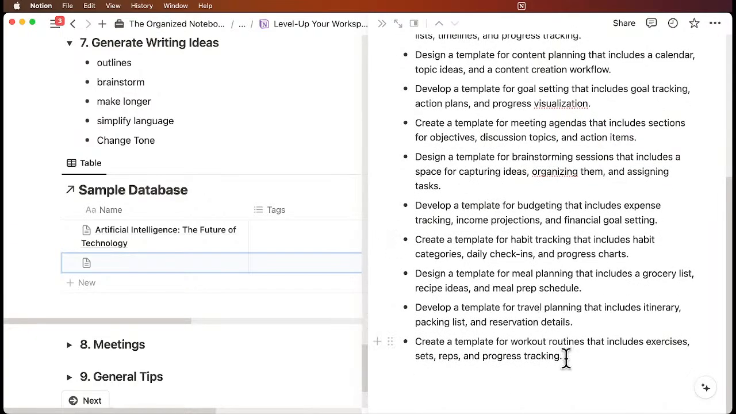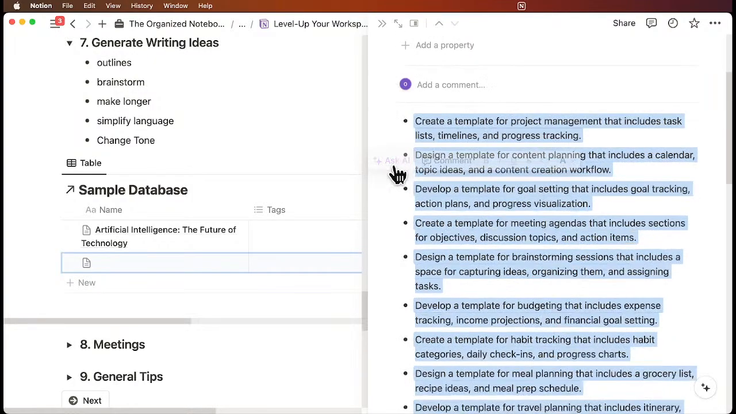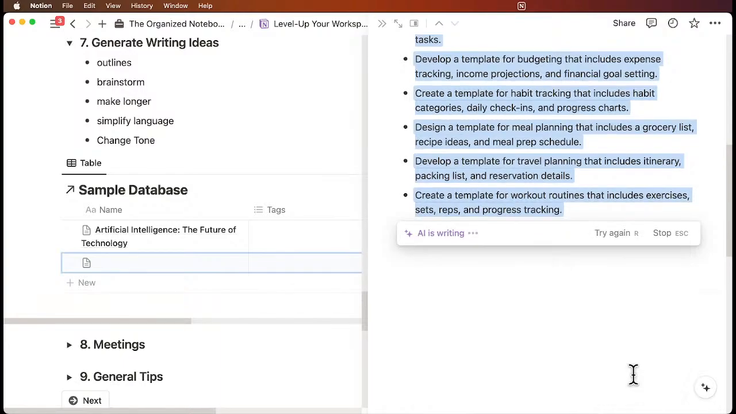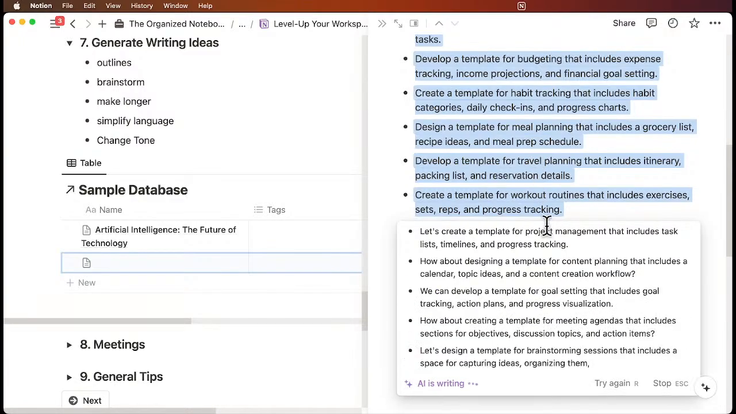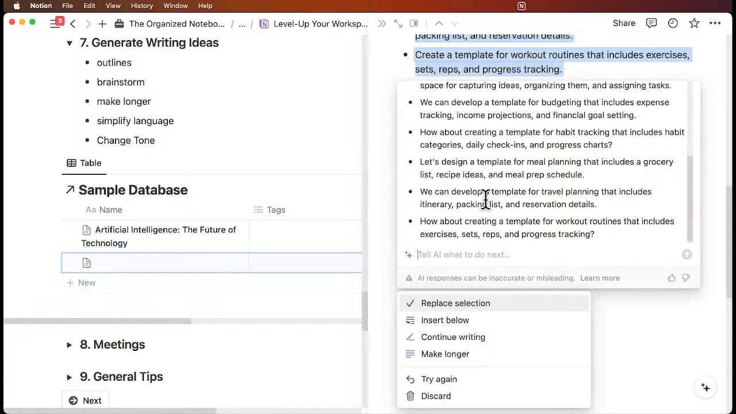And the other cool thing is that you can also ask it to change tones. So if we highlight and do change tone, we can ask it to be more friendly. And now you can see the same text, but in a friendly tone. So that's really nice as well. If you want to experiment with different writing styles or tones, you can easily just highlight it and see what it sounds like.